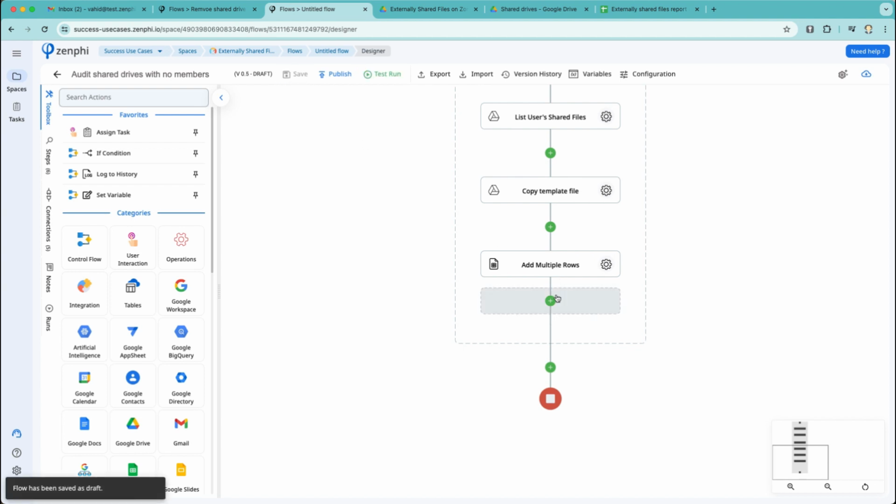Now you've got the option to send it to IT. You've got the option to delete all the sharings. Basically, for each file you can loop through it and delete the sharing. But for the sake of the demo, I just stop here and we just go ahead and test it to generate the report. Let me do a test run.